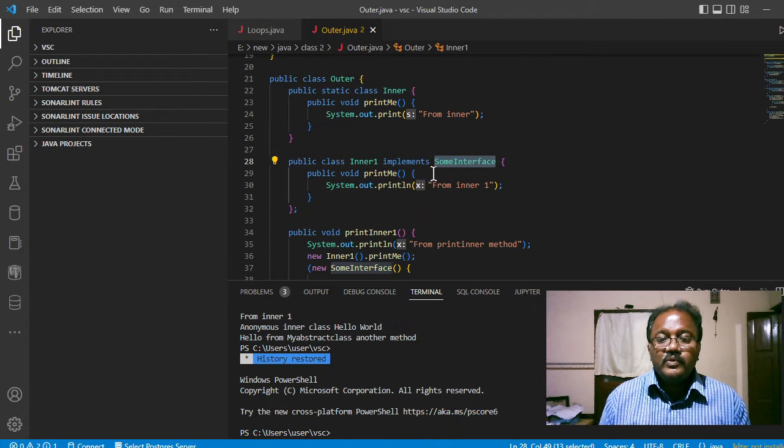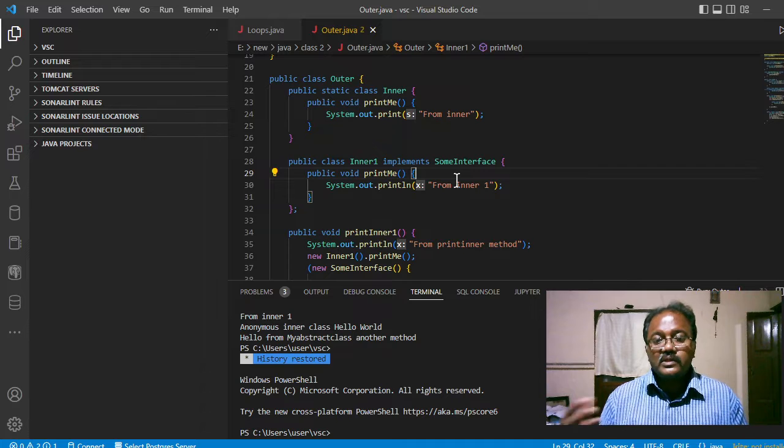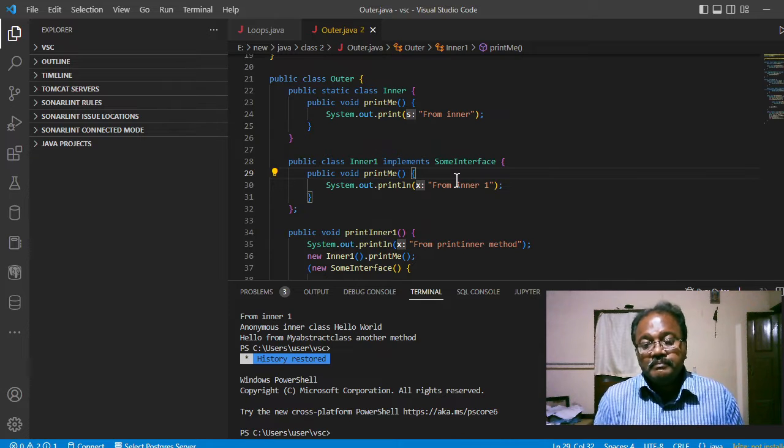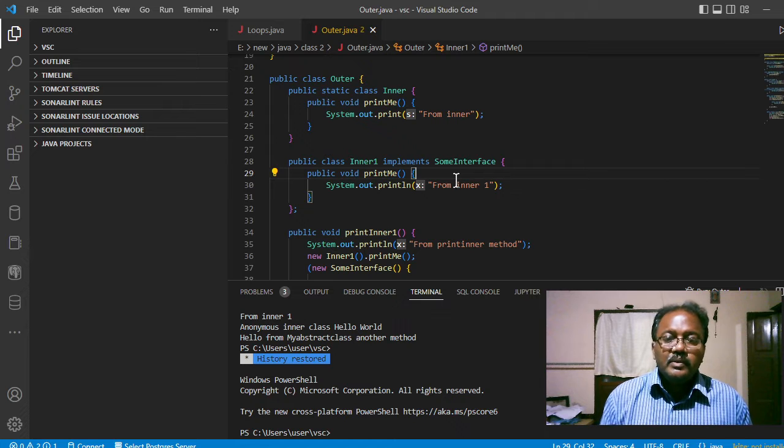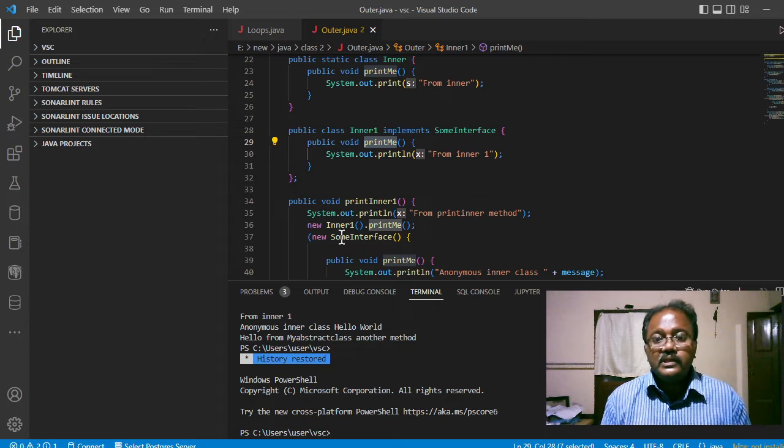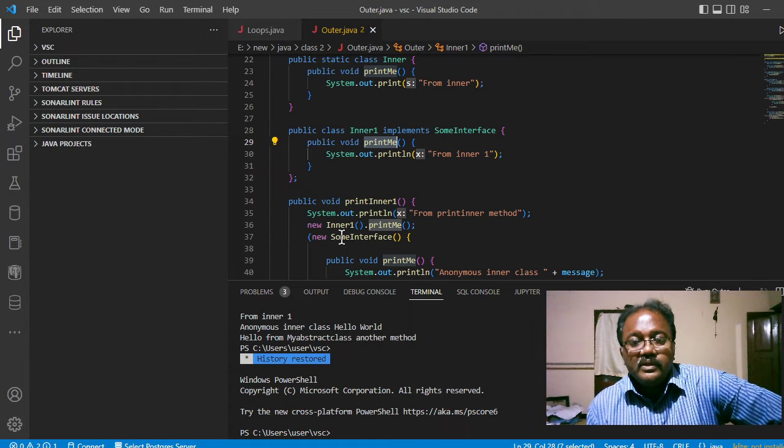As I told you, we have to override the interface methods, otherwise it will not compile. If you want to compile, you have to override it. So the functionality of the interface becomes the functionality of the class now. You can use it through the interface or through the class, as was shown in the earlier video.